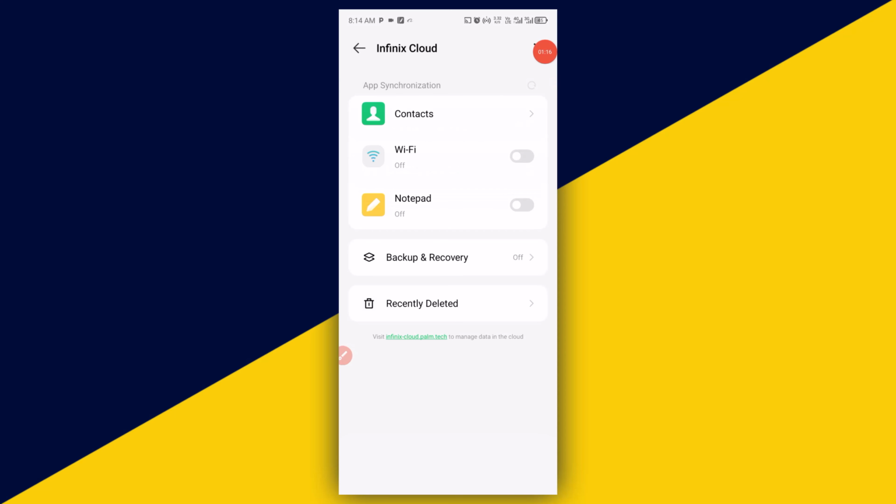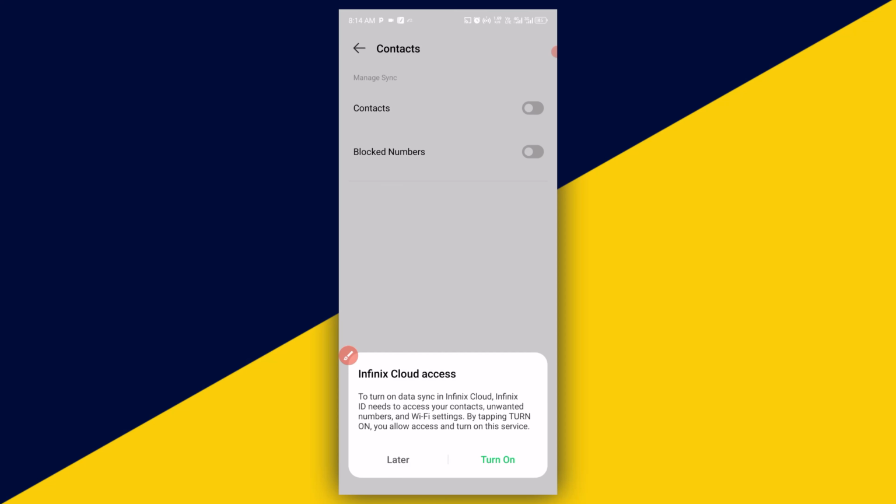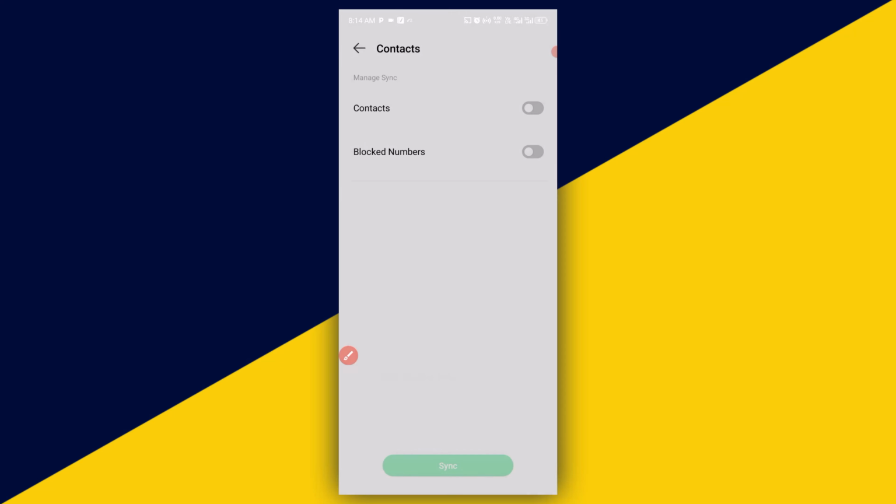So it's going to take you right here. The next thing you need to do is to simply click on Back up the contact. So what you need to do is to make sure you enable this. So if you would like to back up, turn on your data synchronized stuff like that. So at this point here, simply click on turn on right here. Click on allow. So it has been enabled. If you would like to back up some of the numbers you blocked on your Infinix phone, you can turn this on. But as for me, it's not necessary.